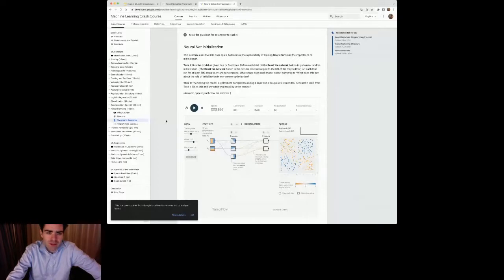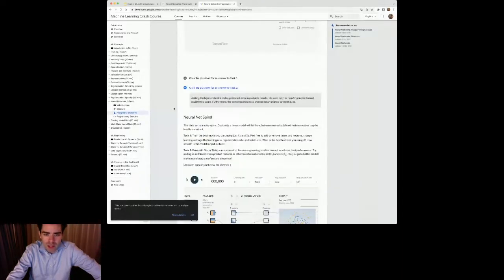Let's see the answer for this one, because I'm intrigued. Adding the layer and extra nodes produced more repeatable results. Well, not in our estimation, buddy. On each run, the resulting model looks roughly the same. What planet are they on? It doesn't look the same at all. Furthermore, the converged test loss showed less variance. There we go, people. Even sometimes either me or TensorFlow is wrong. So obviously it's TensorFlow.